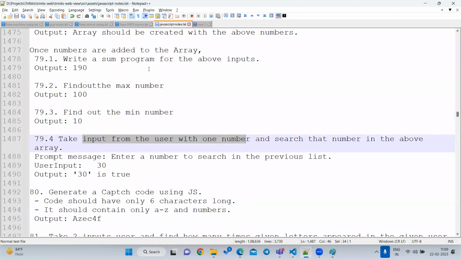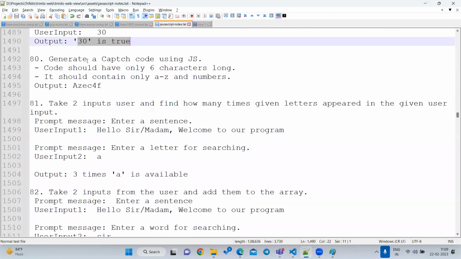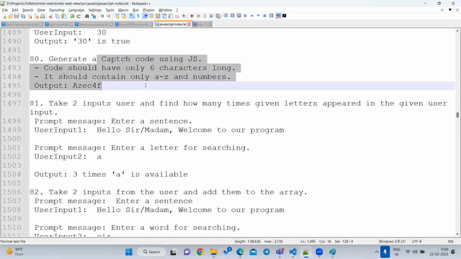Here, take an input number from the user and search with that number. Suppose this array is there, and I want to search whether 30 is there or not. What method can I use? I can use includes, or indexOf, something like this. If it is available, I want to return true. It is the same as the includes program.